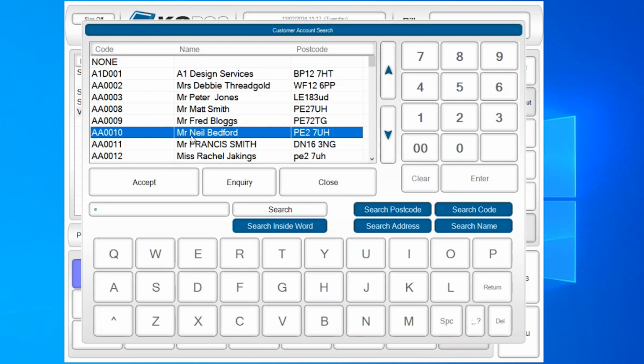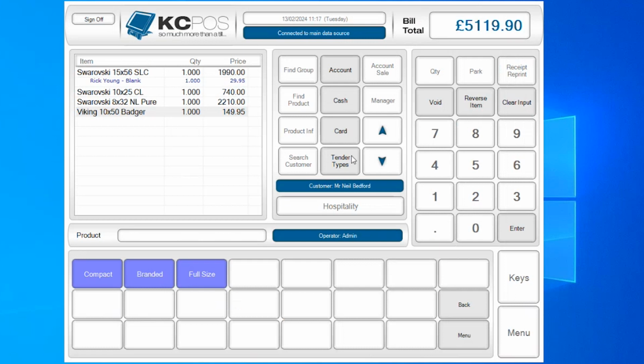I can now select my customer account. So this is not just stored on the till, this is actually pulling it from Sage or your backend accounts package. So if you've got various customers set up, then we can actually pull them through here. And you can see now that I'm selling to Mr. Neil Bedford. So if Neil Bedford has his own special pricing, all of this pricing will automatically amend based on that.